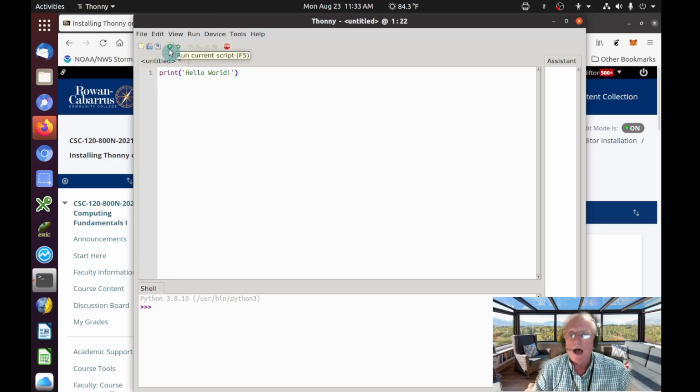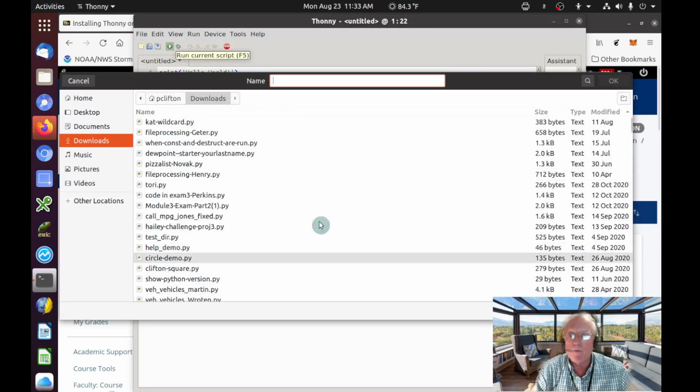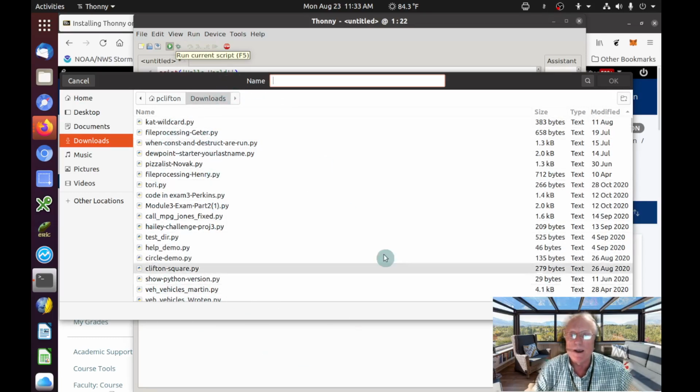You notice I have a green dot with a white arrowhead in it. You notice when I mouse over it, it says run the current script. So I'm going to click on run, okay? And it's going to ask me where do I want to save this program. And right now mine is going to put it in the downloads folder. You could create yourself a folder for week 1, why don't we do that?